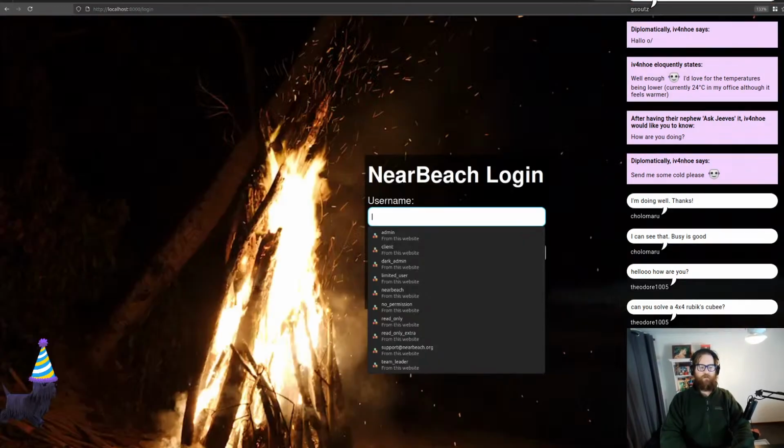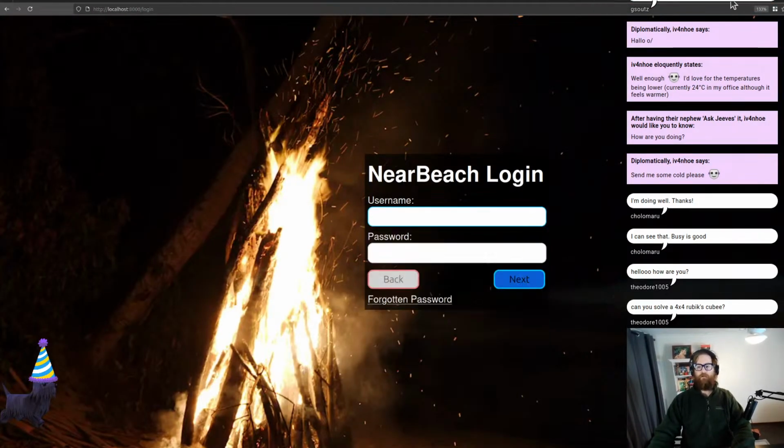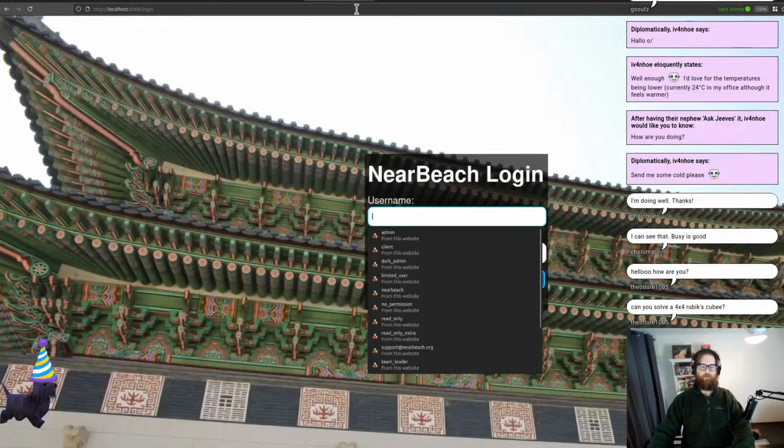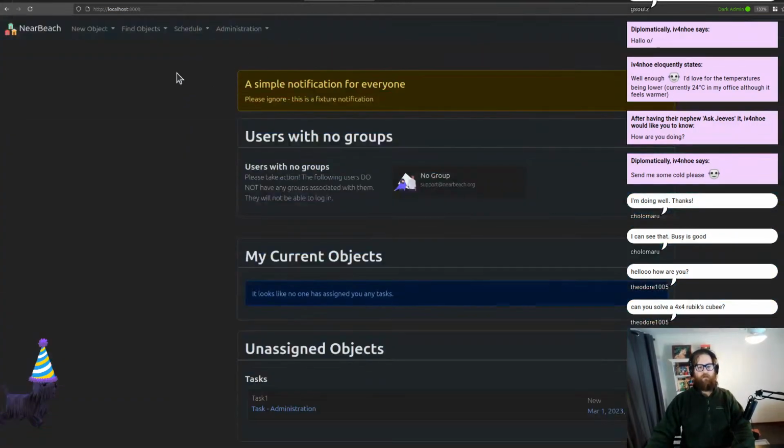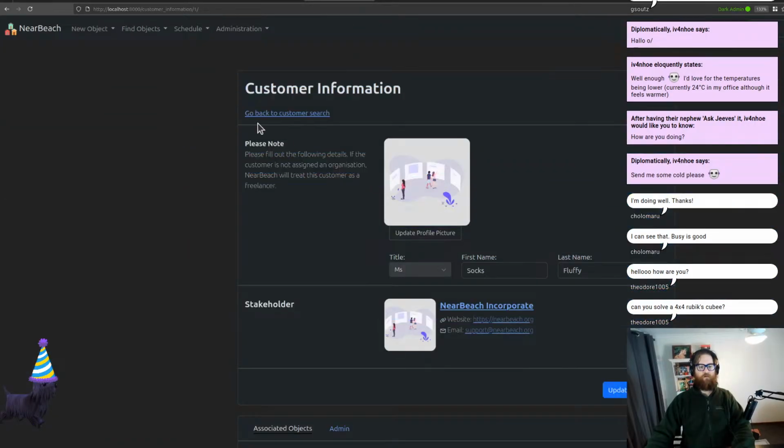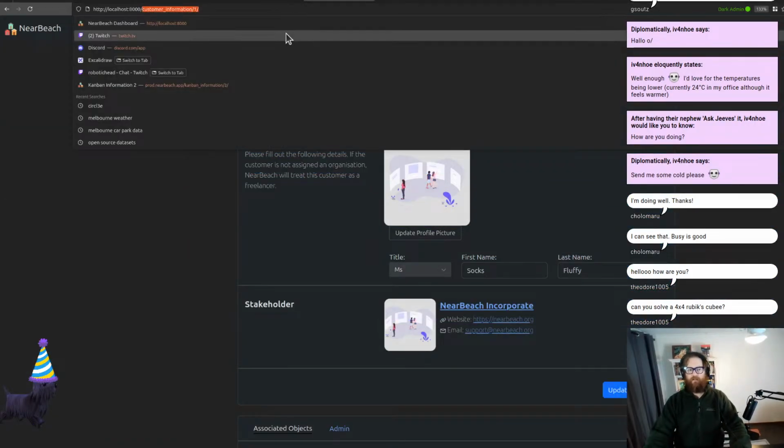We go into localhost, we'll need to log in. I am just going to go over here. I'm just gonna do that. I'm gonna go dark admin. We're going to go find objects, list customers. We've got Socks Fluffy Butt. There she is. There's customer 1.